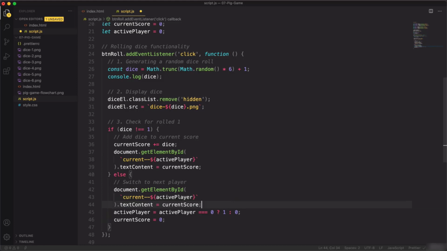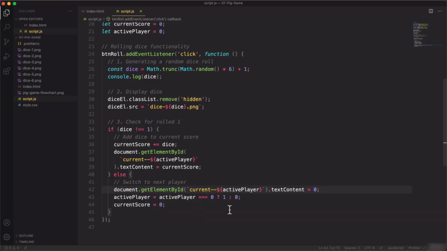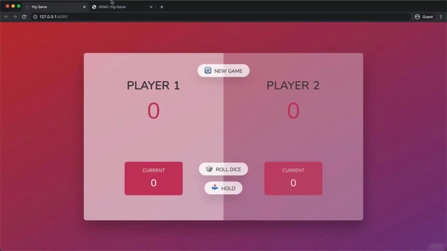Okay, so basically what we do is the same as this, but we simply set it to 0. So we're selecting the current player, which at this point is still 0, and then we set his text content to 0, and then we switch from 0 to 1. And actually we can also set the current score to 0 here, but that doesn't really matter because the current score is not bound to any player.